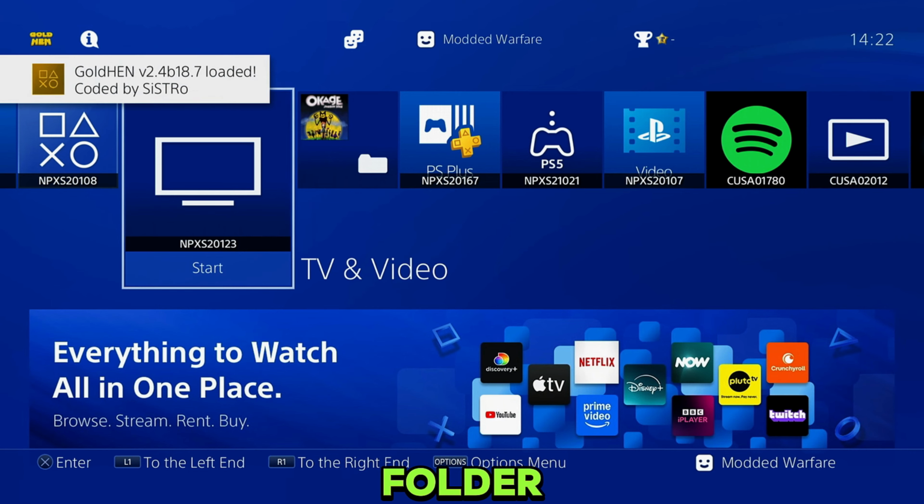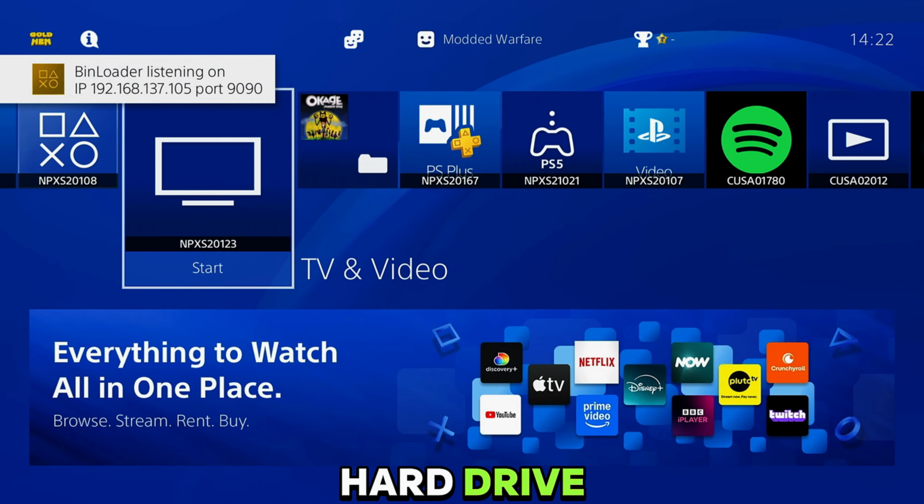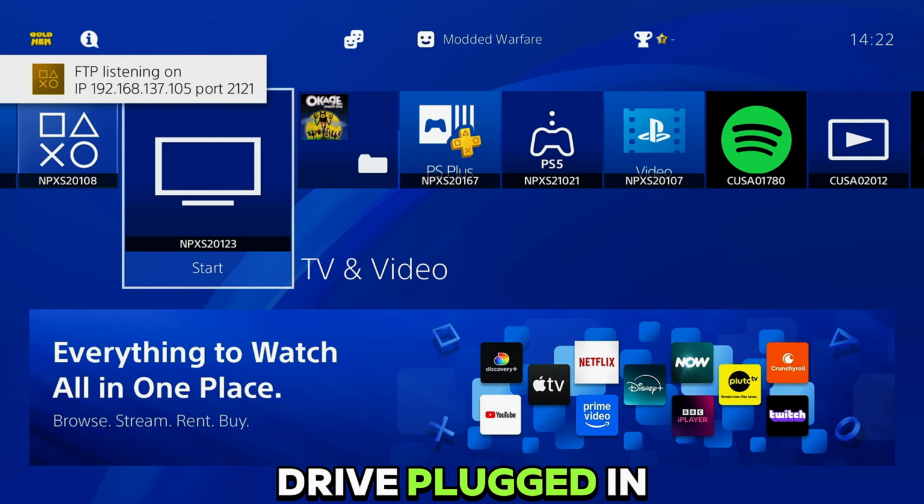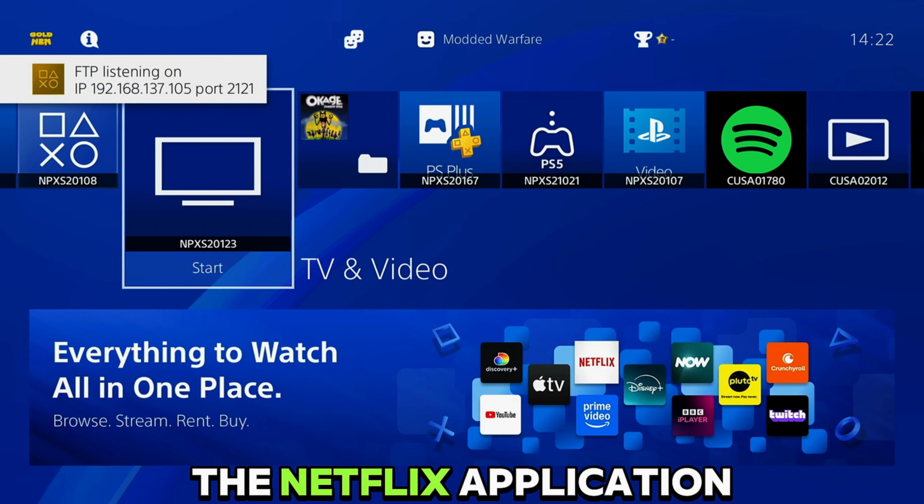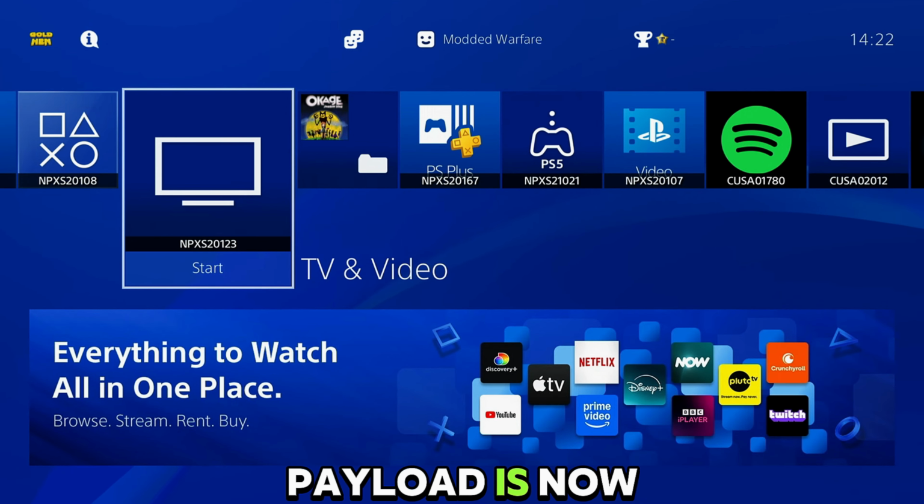Okay, here we go. Netflix and hack is loading up. Loading the exploit. Wow, that was fast. Look at that. So USB payload was found. It's copying the payload to the data folder, which means the next time we want to run, just load GoldHEN from the data folder on the hard drive. You will not need the USB drive plugged in because we've copied the Netflix application to the console storage, as well as the GoldHEN payload is now on the console storage. So we're all good there, and as you can see, we're up and running. Here it is, GoldHEN is loaded.